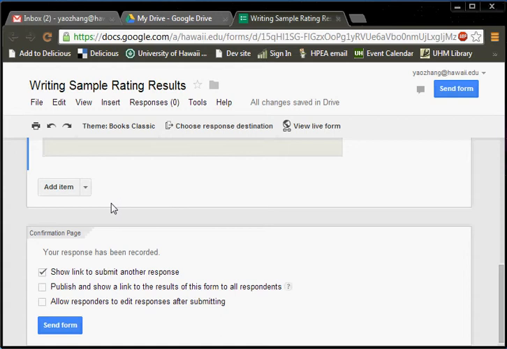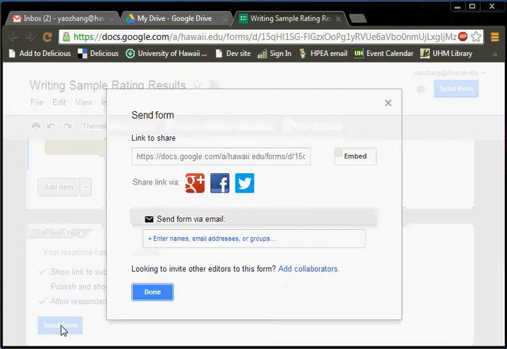Now I need to send it out. I can show the link. There is a web link generated. Also, I can choose to publish and show a link to the results to all the people. Do you want to do that? I don't know. I want to look at the results first and then decide whether I want to publish it. I can always publish it later. So, not choosing that now. But I can allow respondents to edit responses after submitting because they may find that they have made a mistake. So now I click on Send Form.